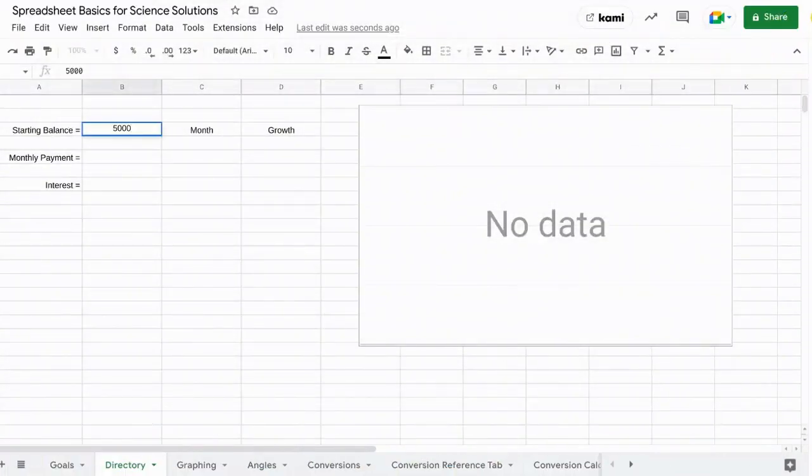So in this first example, I'm going to show you why we use the dollar sign. This is just going to be an investment example. We start with $5,000. We add $250 a month, and there's an interest rate of 1.5%. So in the month column, I'm going to type in January and then February, but I'm going to show you a trick so that you don't have to type every single month in.